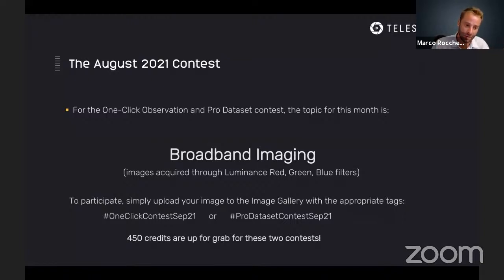So you can pick any one-click observation obtained this month or any Pro dataset ever published that has been observed through the luminance, red, green, and blue filters. If you posted your image in the past and it would in principle qualify for this contest, you can simply edit your post and add the relevant contest. In total, we have 450 credits up for grabs just for these two contests.